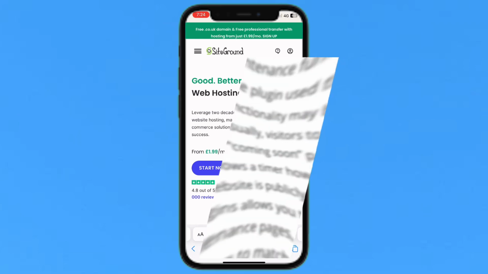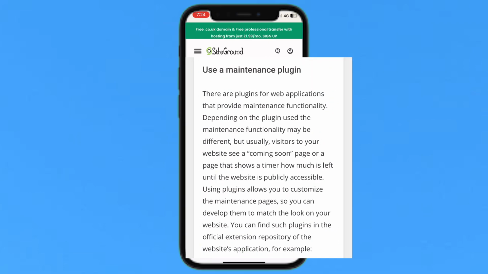So after creating your account, here you will see the maintenance plugin. There are plugins for a web application that provide maintenance functionality, and depending on the plugin used, the functionality may be different, but usually visitors to your website see a coming soon page or a page that shows a timer of how much is left until the website is publicly accessible.